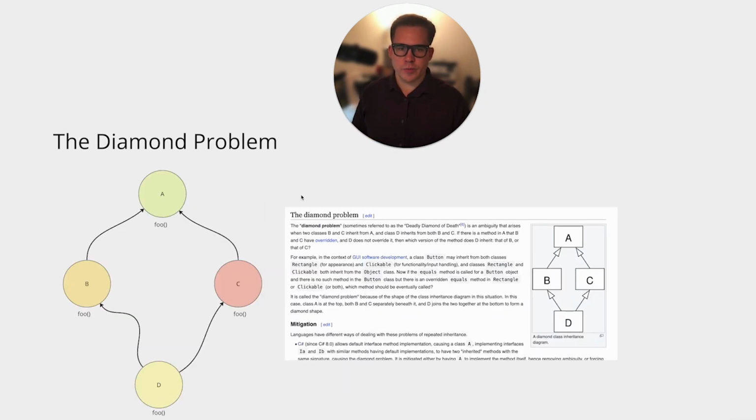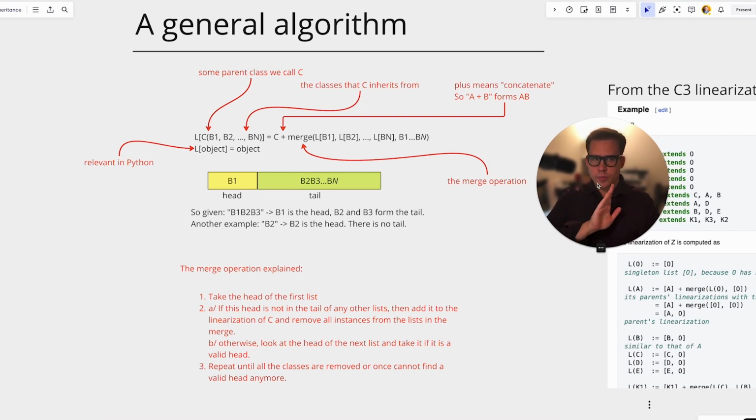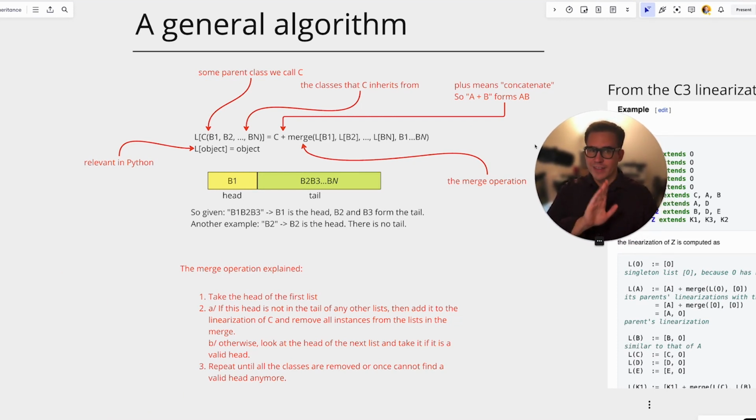And you can actually look that up on Wikipedia too. This is a general algorithm for solving C3 linearization. This is the actual algorithm used in Solidity and in Python, except again, that one thing that we'll say in a second, but the algorithm is the same. So what do we do? We're going to introduce some new notation here.